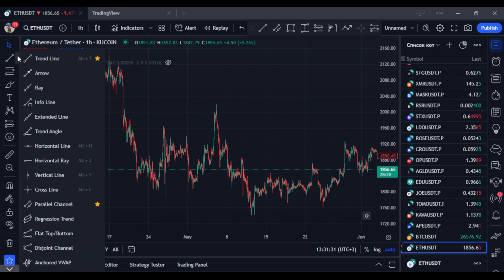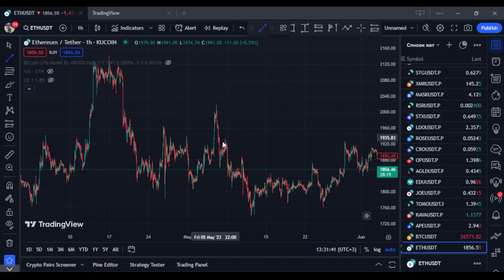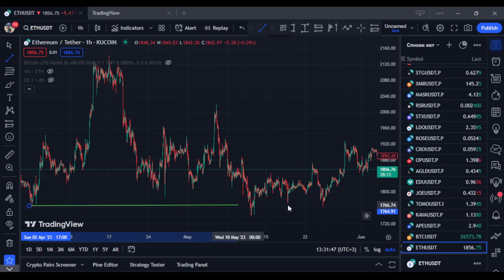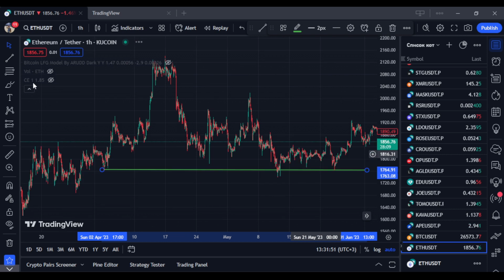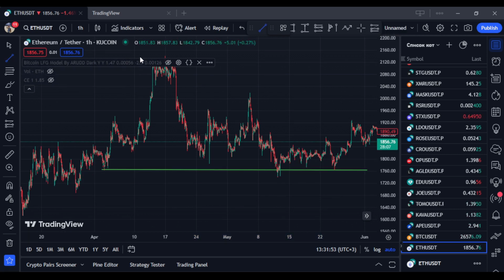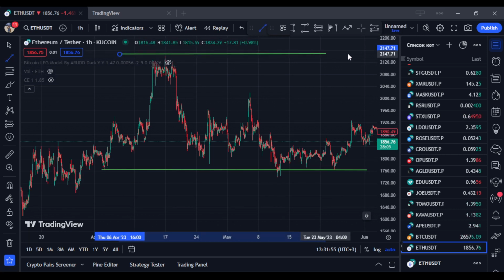The second one is the lines. You can draw trend lines, you can use arrows, rays, horizontal lines, everything you need to make your analysis. For example, we can use the trend line to analyze the support or resistance levels. So here you draw the line like this. And you can also do the same one on top here.